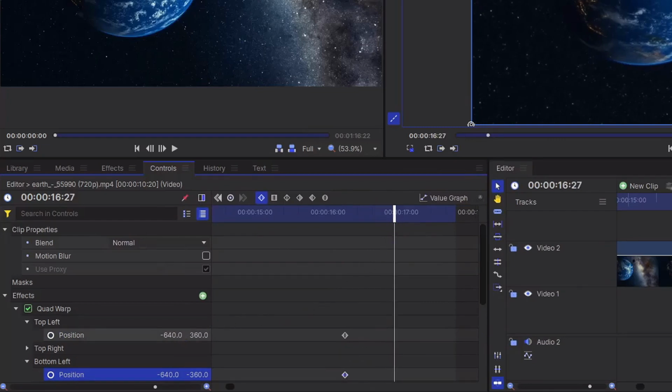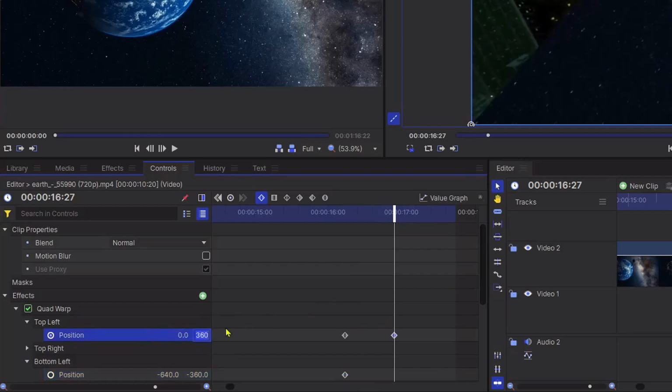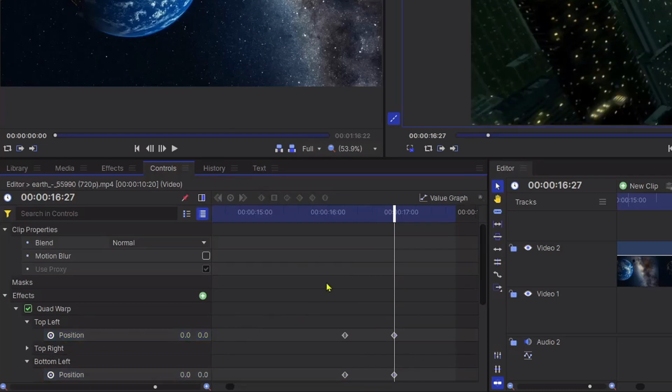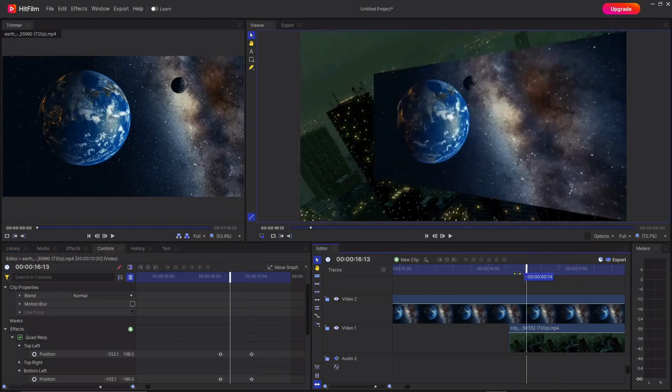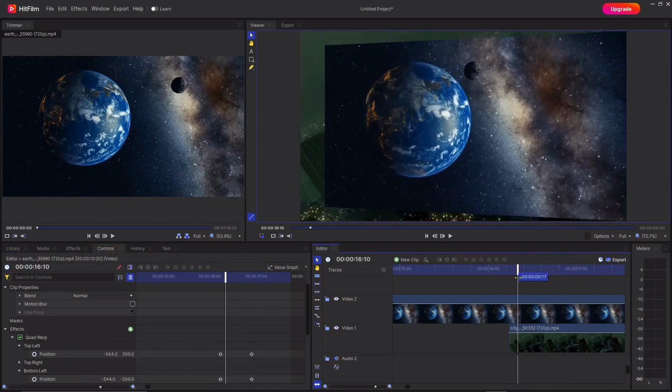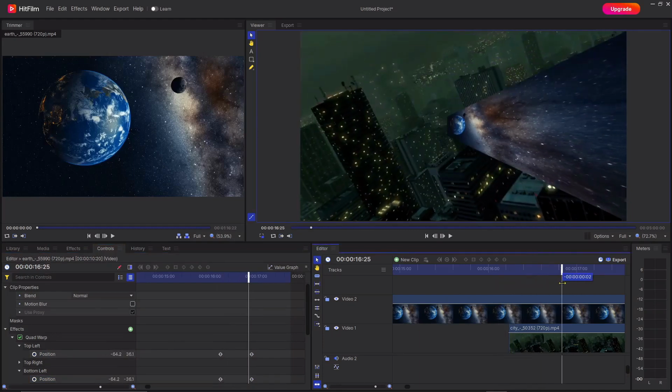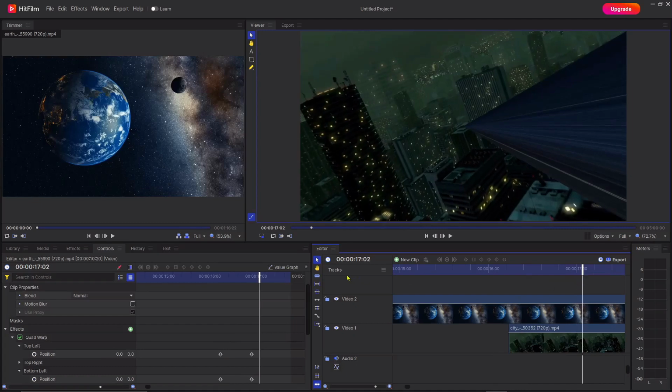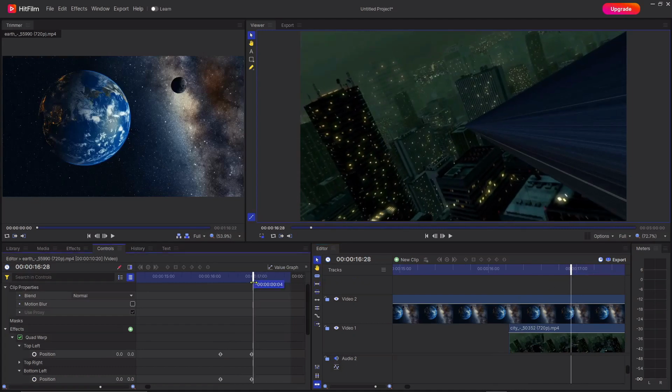Now what we're going to do is reduce those coordinates down to 0 on all four of them like so. There's 2, there's 3, and there's 4. So when I move this manually now, what you can see is we start to morph that first video, and it starts to stretch as well. But we're going to add a little bit more to it than that.